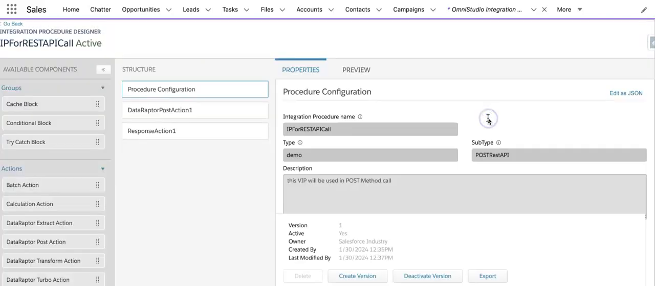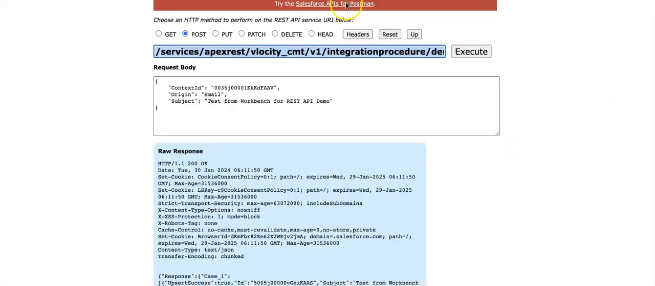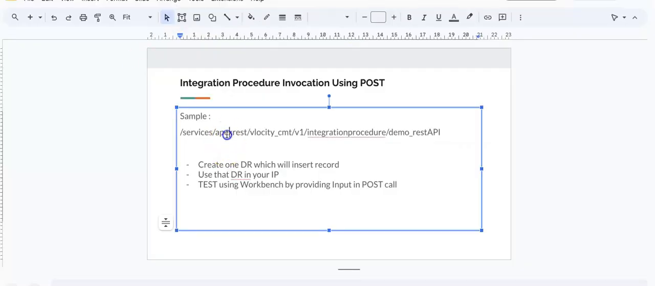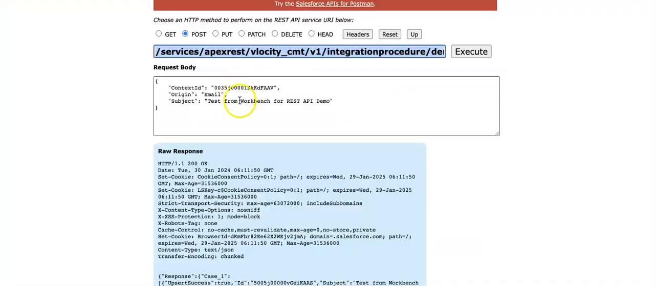We'll take the subtype, copy it, and go to our workbench and provide our path. So if you see right now what I have done, this is our path, post REST API and context ID. Now test from workbench for the REST API demo. This is the subject which we are providing. I'm executing. So this is my post method.